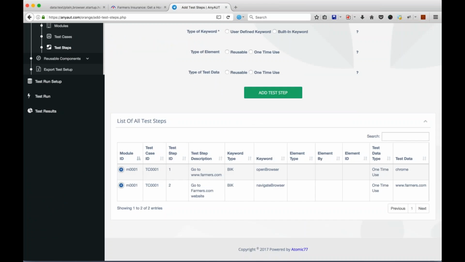Actually, this description here is wrong. This should be open browser, to access the particular kind of browser. So I need to edit that. Sorry for that mistake there.